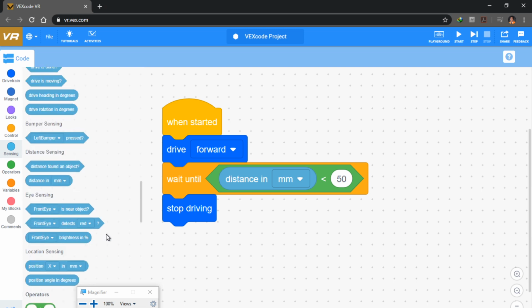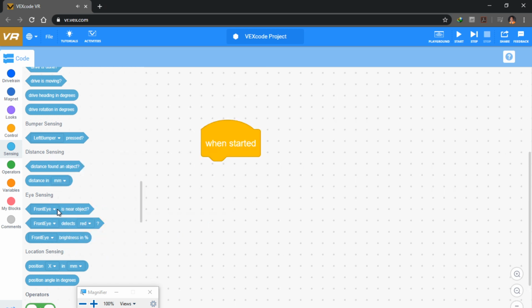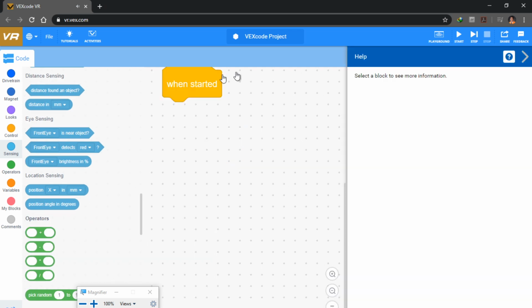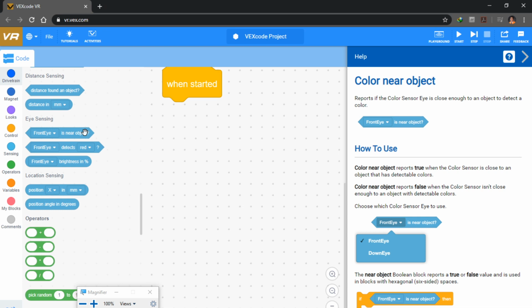Next, we have the eye sensing here. So we have the front-facing eye sensor, which also acts like a distance sensor and returns the distance of a detected object in millimeters and inches. So if you want to learn more on that, you can click help again, and then all the information will be there.